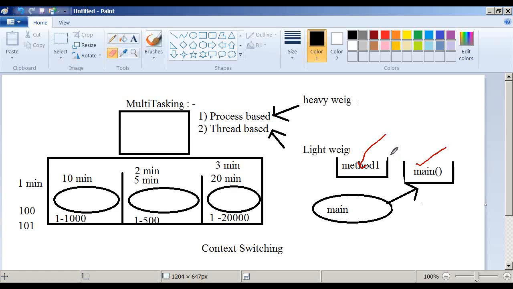So each executable part of your program, each separate part of your program, whatever you are executing as a separate part, is called one thread. And by default one thread will be created. That is always the main thread. Are you following me? So instead of executing the whole program as one thread, I am going to split my program into different pieces, and each piece I am going to execute as a separate unit.